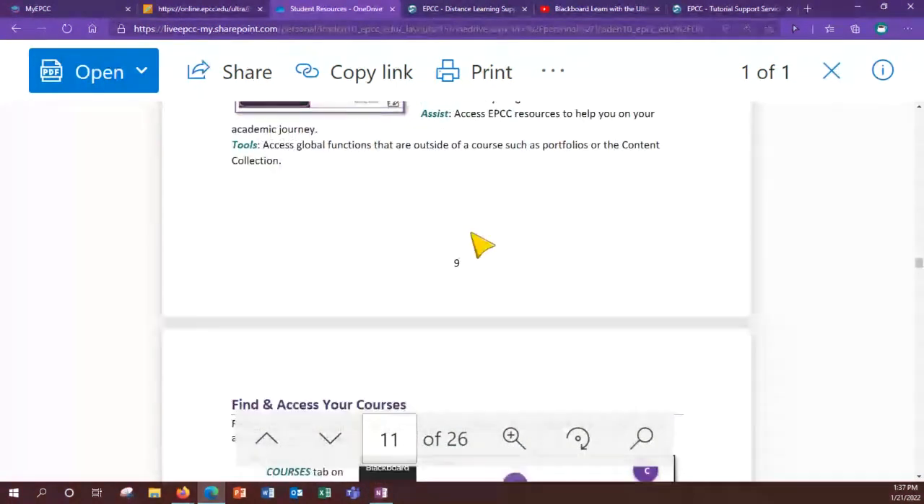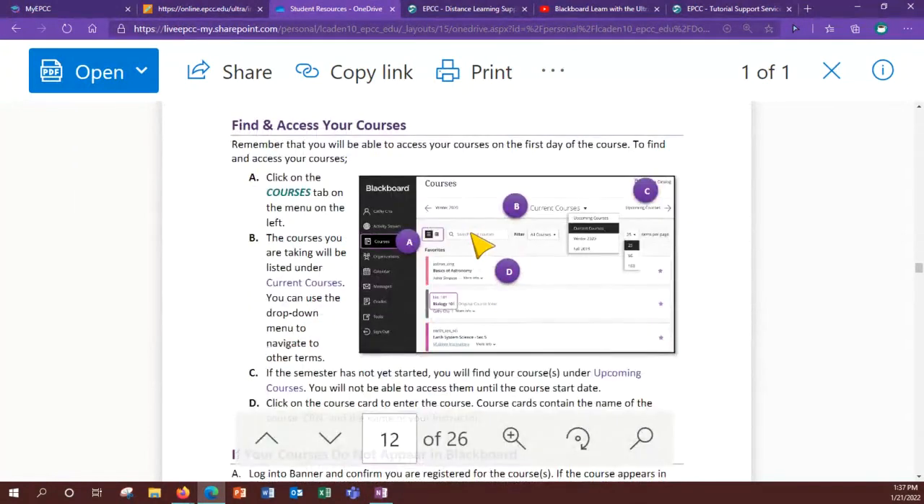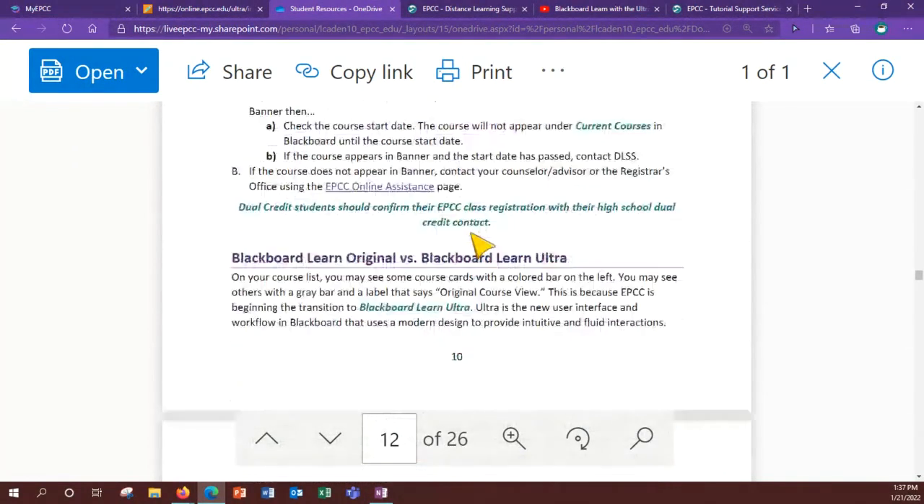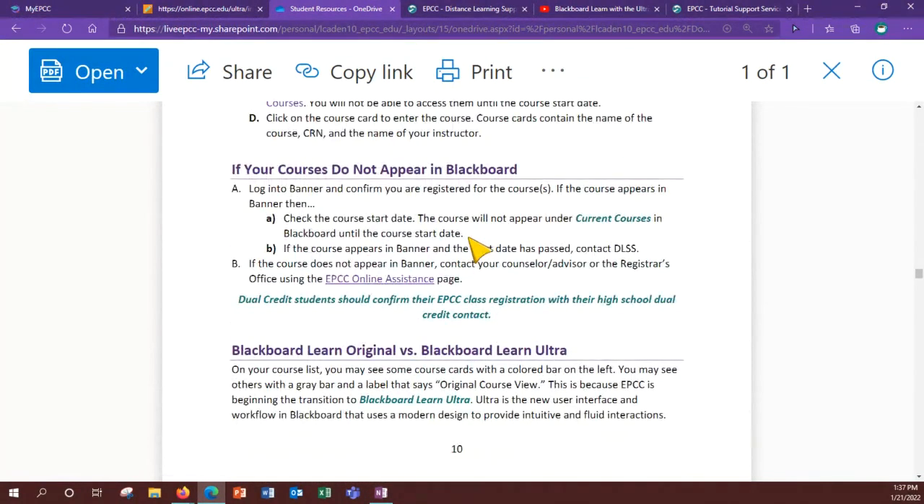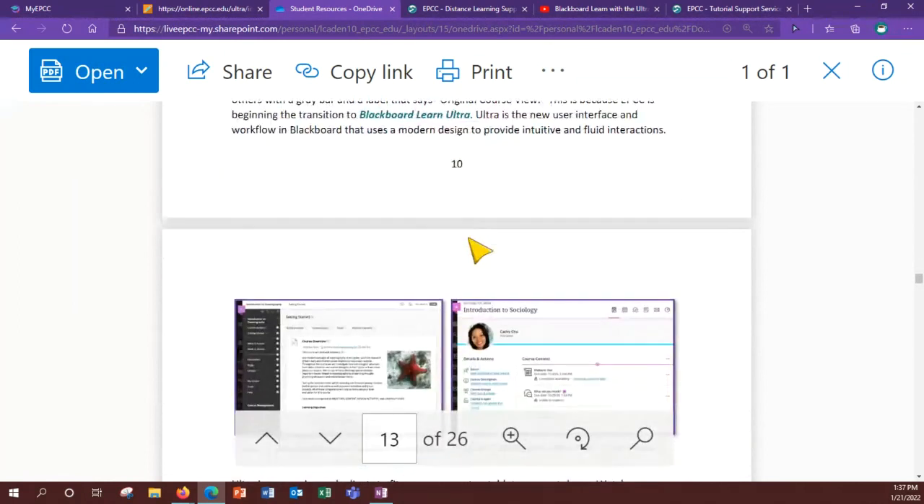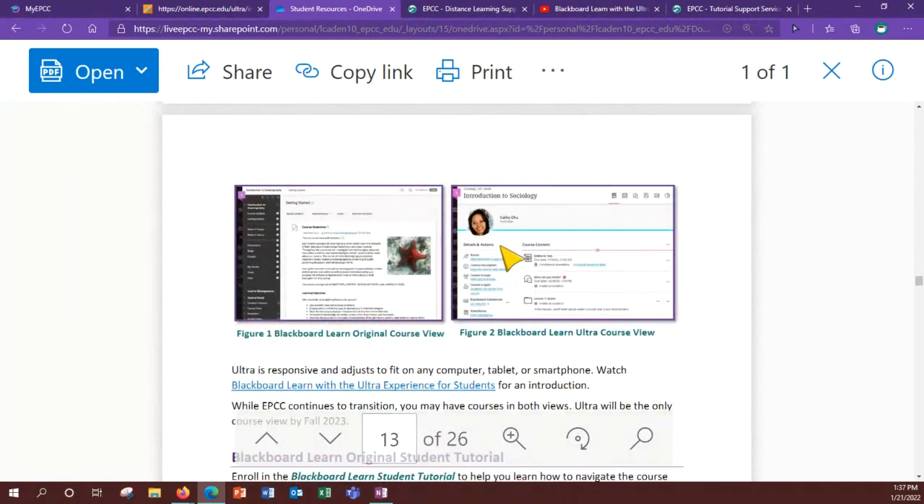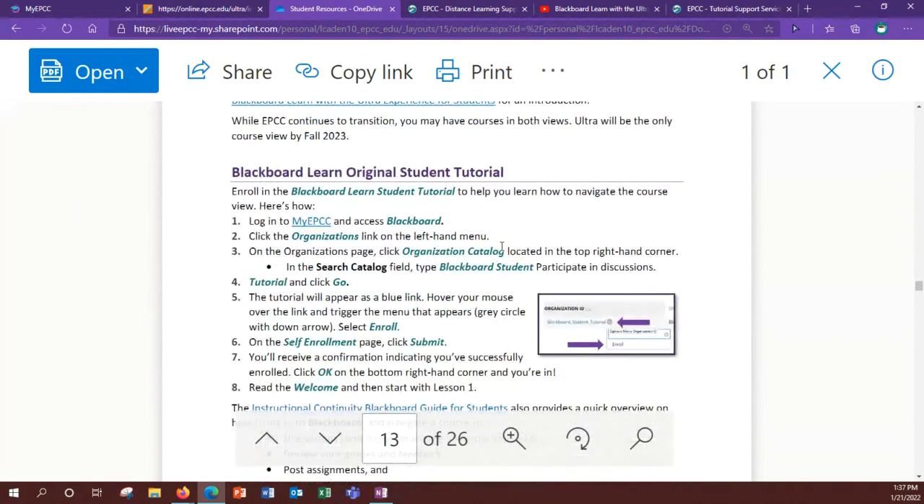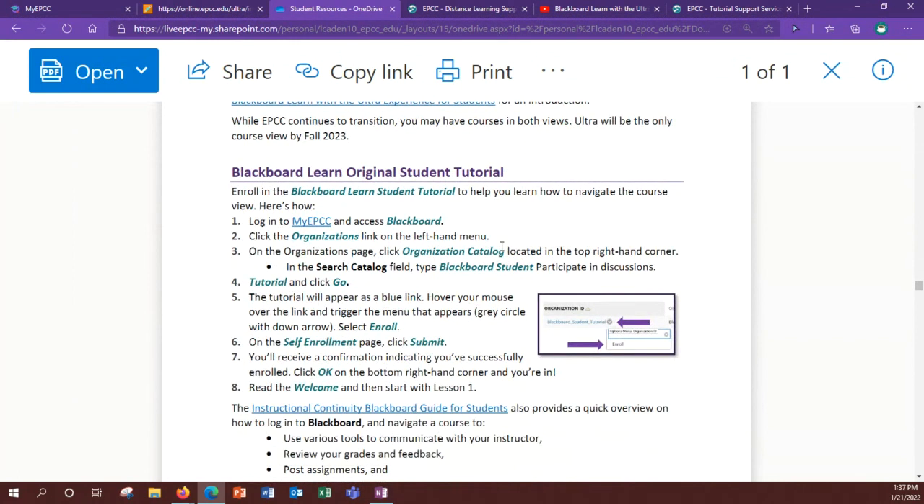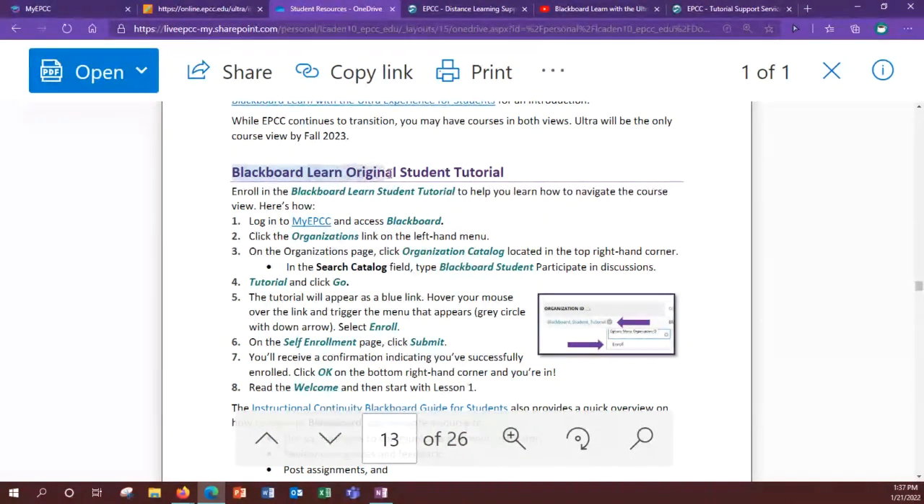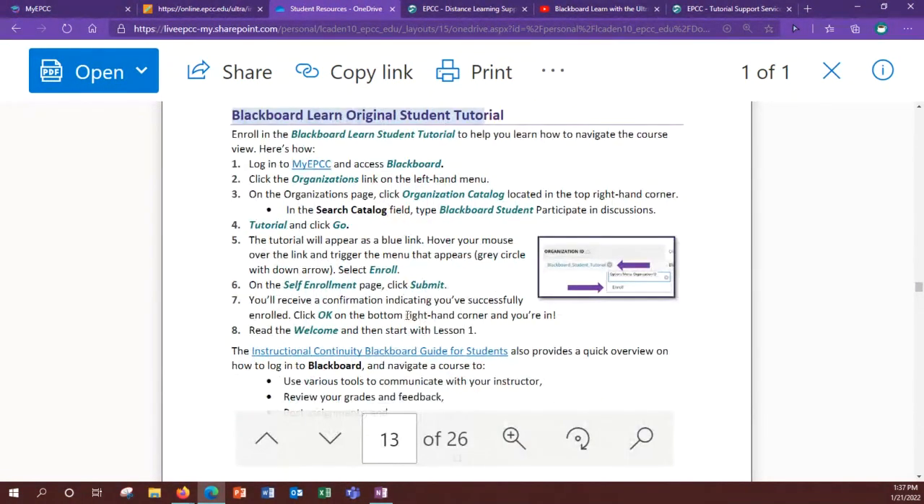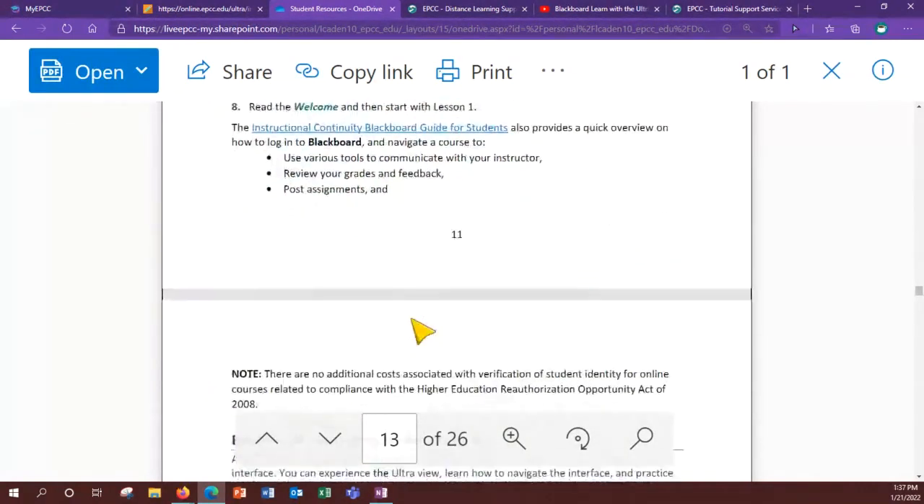The navigation menu, so a lot of the things we covered this afternoon are in here. How to access your courses, what to do if your classes don't show up in Blackboard. We've already talked about that. The difference between Blackboard Original and Ultra. The tutorials. Did you know that there are tutorials for you so that you can learn how to use Blackboard on your own? They are available for you. If you want to take the Blackboard Learn Original tutorial, you can enroll yourself. And here are the steps to do that in Blackboard.